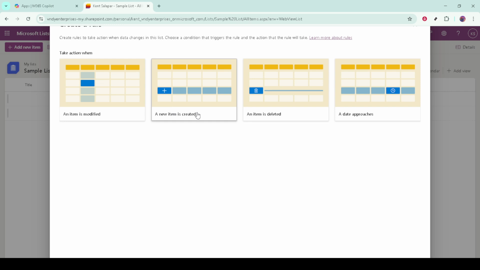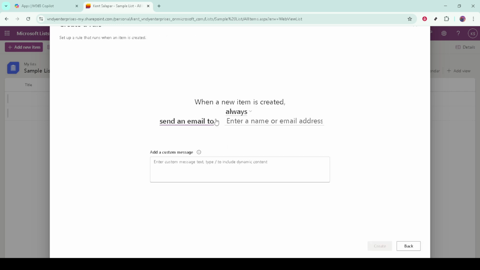When everything looks right, click Create to save the rule. A quick tip, make a small test change like updating a sample item to confirm the email arrives as expected. If you need to adjust or pause the rule later, return to Automate, then Rules to review, edit, or delete it. That's it. You've created a Microsoft Lists rule that keeps the right people informed at the right time.